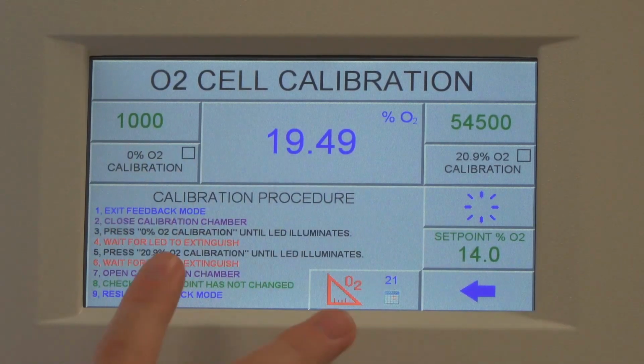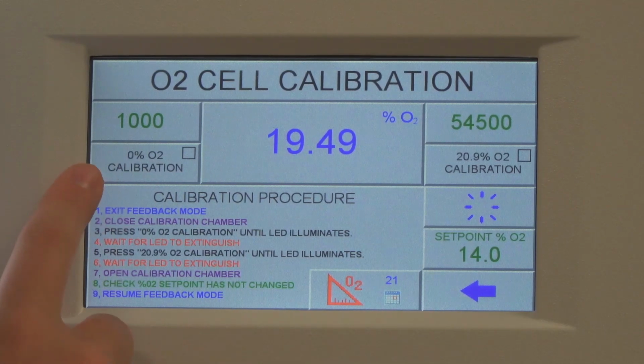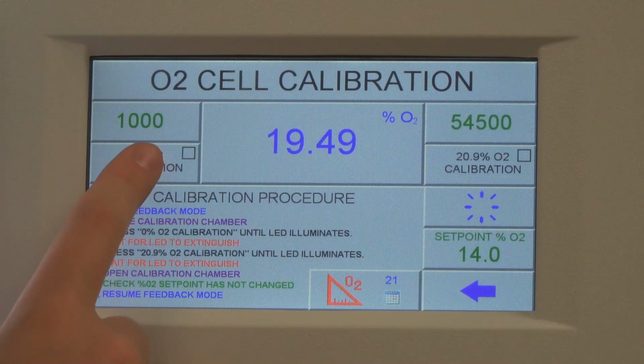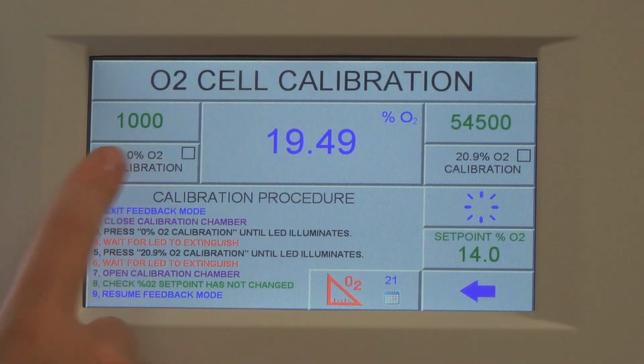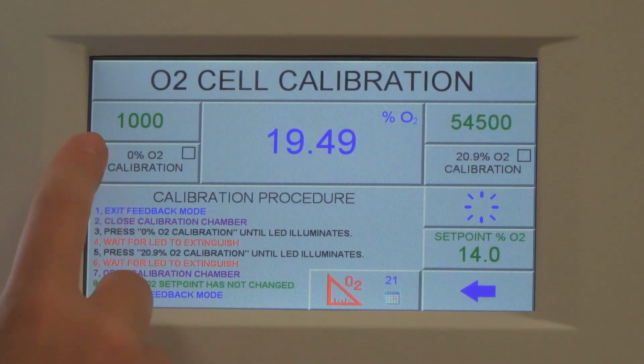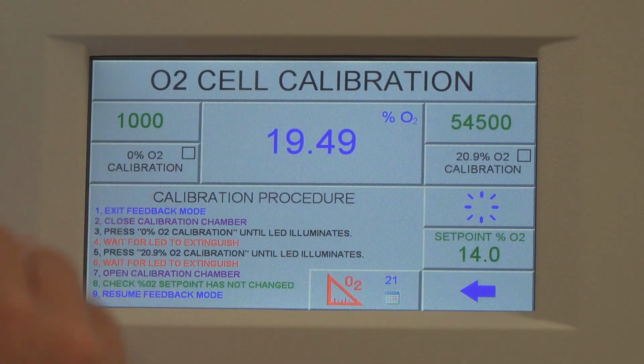If we're using an H or an M series workstation, we're going to want to exit feedback mode. And then with all calibration processes, we're going to want to go into the chamber and close the calibration cell before we begin. Next, we should press the 0% O2 calibration button until this square in the top right corner of the button has illuminated red. Once this part is complete, we'll see a little progress bar that appears above this button and moves until this portion of the calibration is complete.